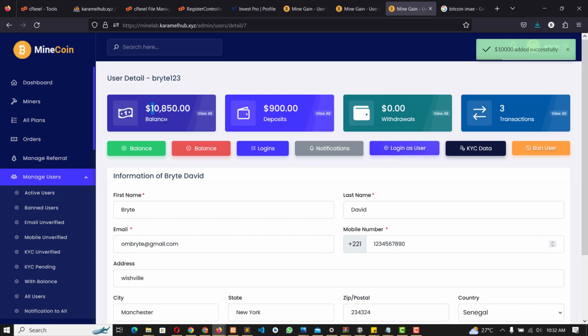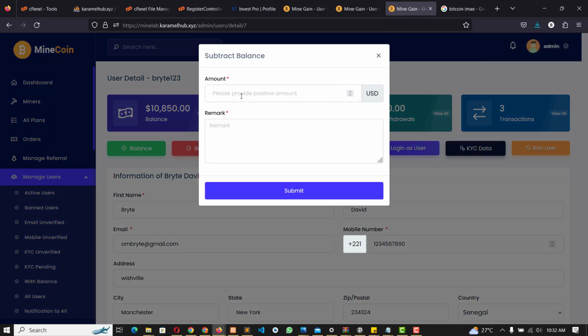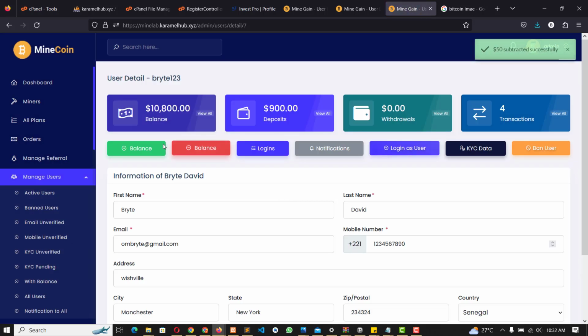Then I can also subtract from the user balance. So I'm going to subtract 50, let's say for charges, for example. Click submit. You can see now the money was deducted from the user balance.